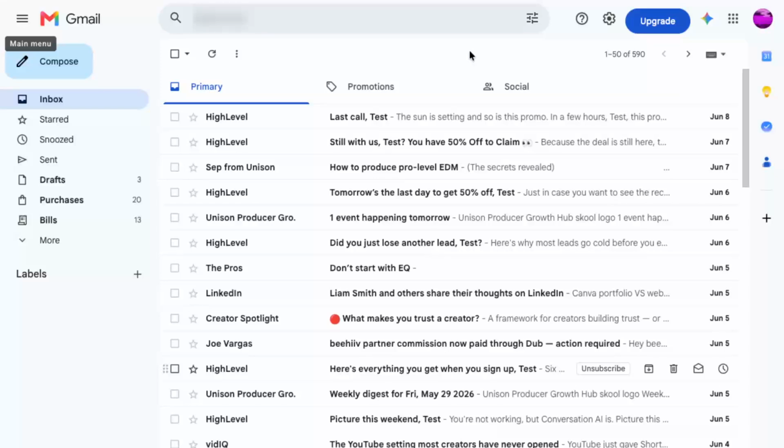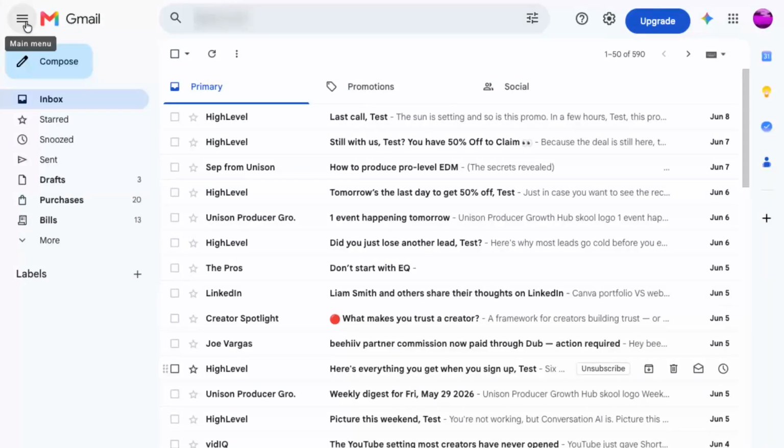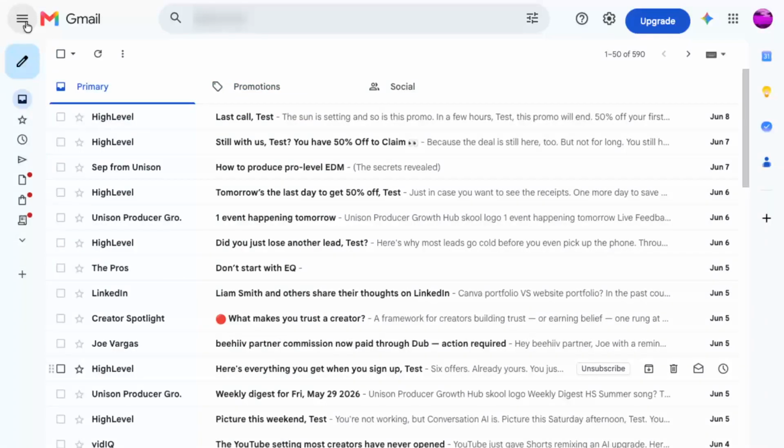To hide the left column menu, look to the top left corner of Gmail and find the main menu icon. This is the icon with 3 horizontal lines. Click that icon once, and the left side menu will collapse. This gives you more room in the center of the screen, which can make your inbox feel much more spacious. If you're working on a smaller laptop screen, this can be particularly helpful.